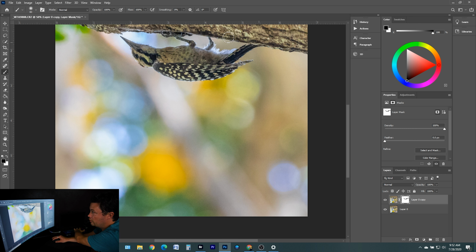And then I want a little bit of this tree, because the focal plane hits the tree, and I want the tree to be sharp too. So I'm going to hit that and paint that back in. And then I'm going to paint in a little bit on the edge of these feathers here, and his little leg there.